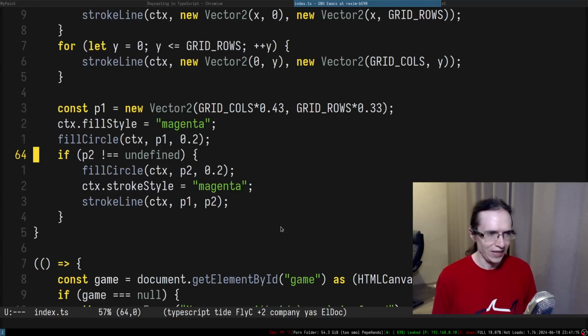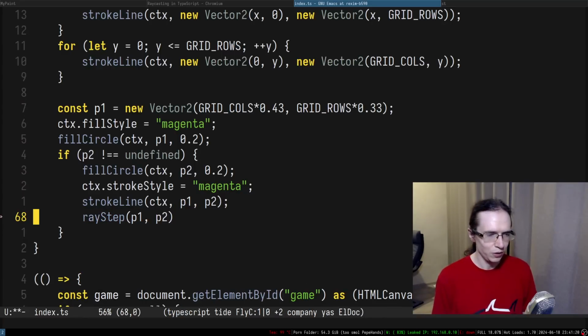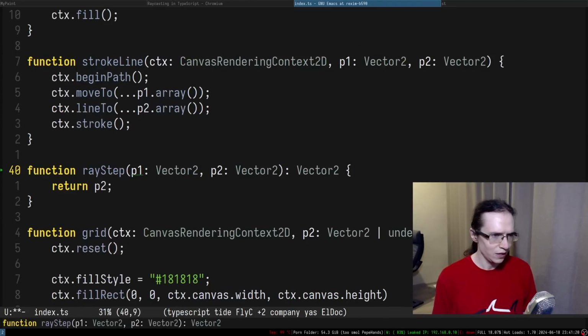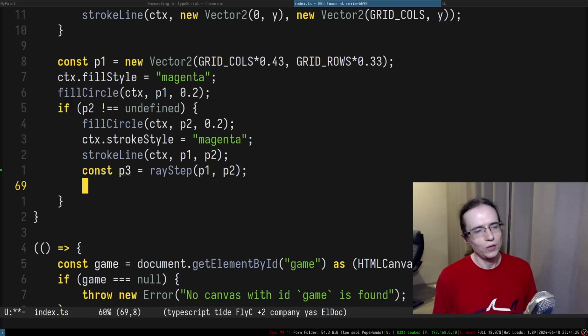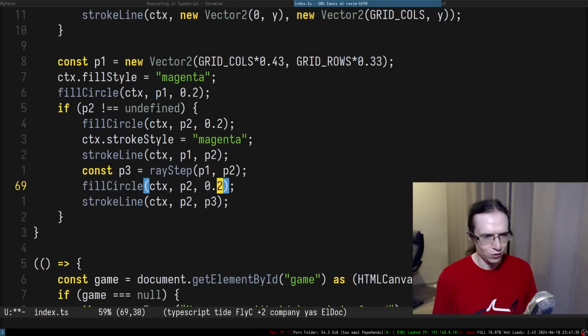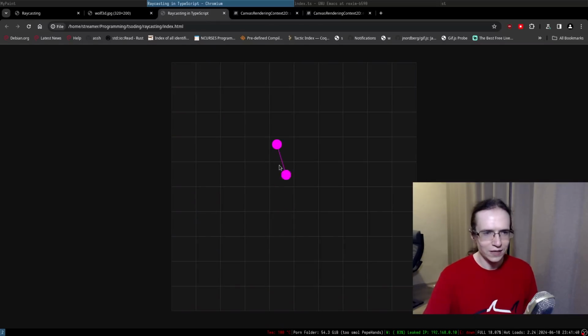in here, if we have P2, of course, I want to just do ray step P1, P2. This is the only thing that accepts, and I want to have P3. In that specific case, we can even connect P2 to P3. So this is a stroke, but we might as well also render P3, like so. So we compute the third one, and I want to keep rendering it as a way to debug this entire stuff.